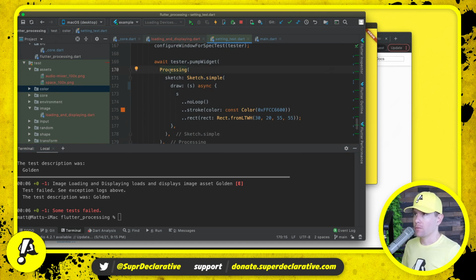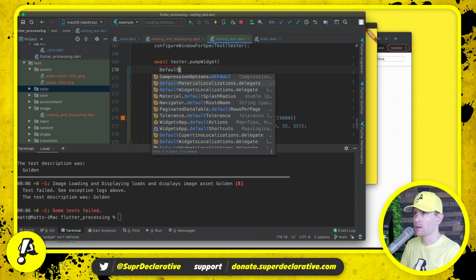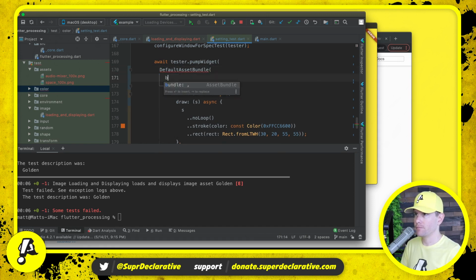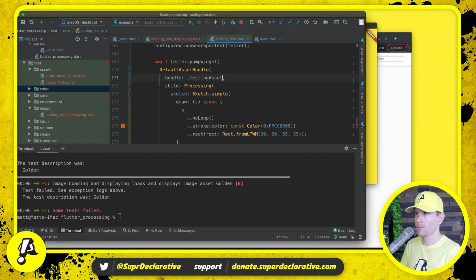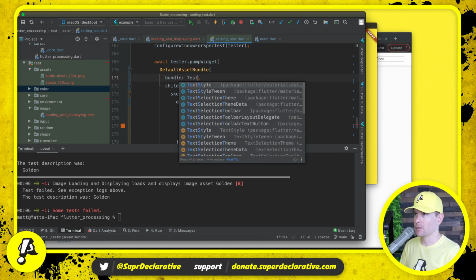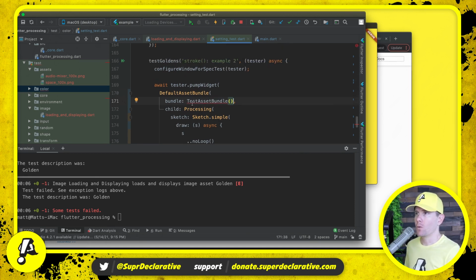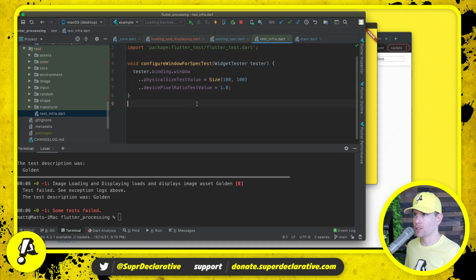Here's what we need to do. We need to surround our processing widget with a default asset bundle widget. And it wants an asset bundle. And we want, actually, I guess we'll make this a class, test asset bundle. We need to define this. This may have use in all sorts of different tests for us. So we're going to come down here to test infrastructure and implement that.